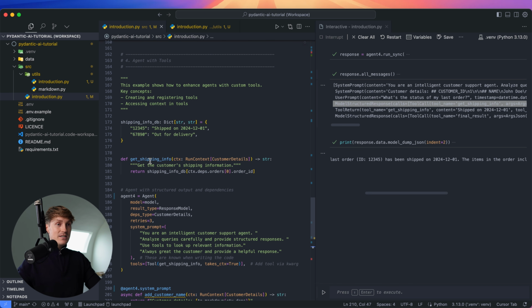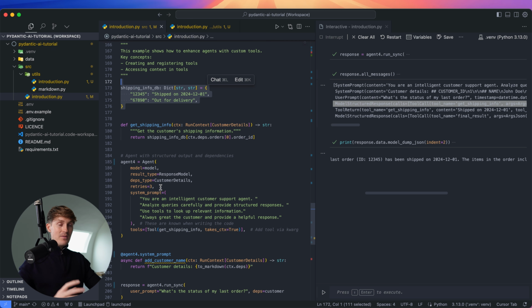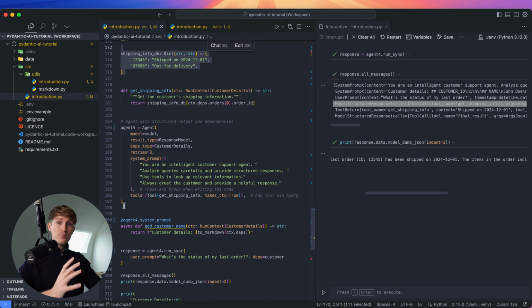So here you can see that now we are combining lots of different elements. We have a system prompt to control the LLM. We take the user information and provide it as a dependency in the form of the customer details model. And we even get shipping information using a tool. So now we're really pulling information from all kinds of places, but doing it in a very controllable and structured way. And now you can really see how this could come together in a fully working system.